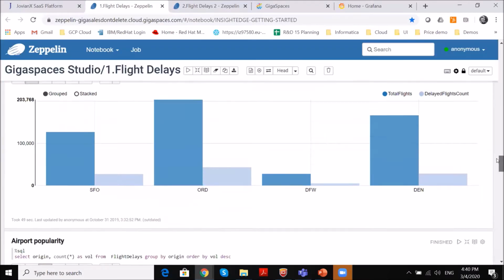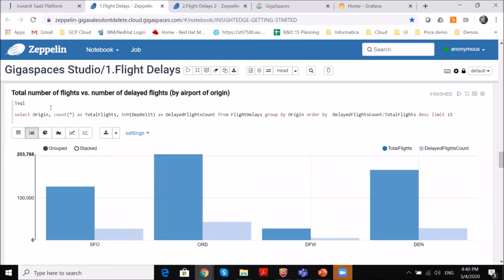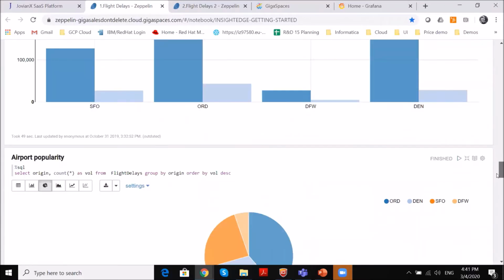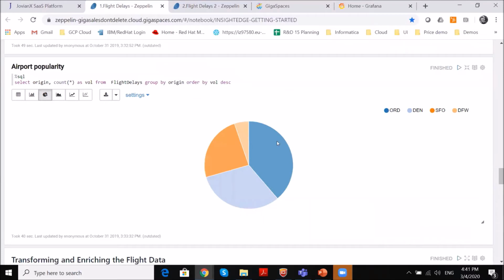Then with the Zeppelin notebook, I can easily visualize the data. We picked here 4 different airports, San Francisco, Orlando, Dallas, and Denver, and you can see here the number of total flights versus delayed flights for each airport, and of course also have a look at the airport popularity. So for example, the Orlando airport has 69% out of the total flight count of all of the flights that are accounted to those 4 airports specifically.